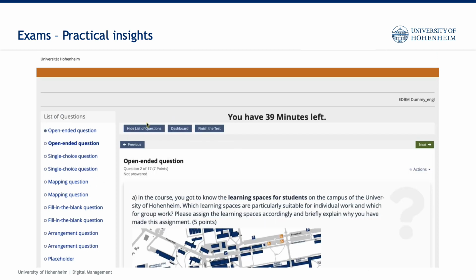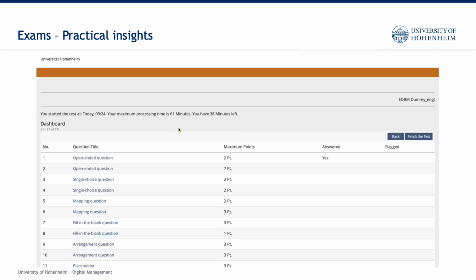Once you answer a question, and then turn to another question, for example, through the Next button, you will see that the symbol for the question you just answered changes. For all questions which are still open, you see a small white empty circle next to the question title. But for all the questions you have already worked on, you see that the circle turns blue. At one glance, you can see in the list of questions how many questions you have already worked on and how many still remain. And you can also see this information in the dashboard. Here below answered, it says yes. So the dashboard tells you how many questions are still open and which questions you have flagged.